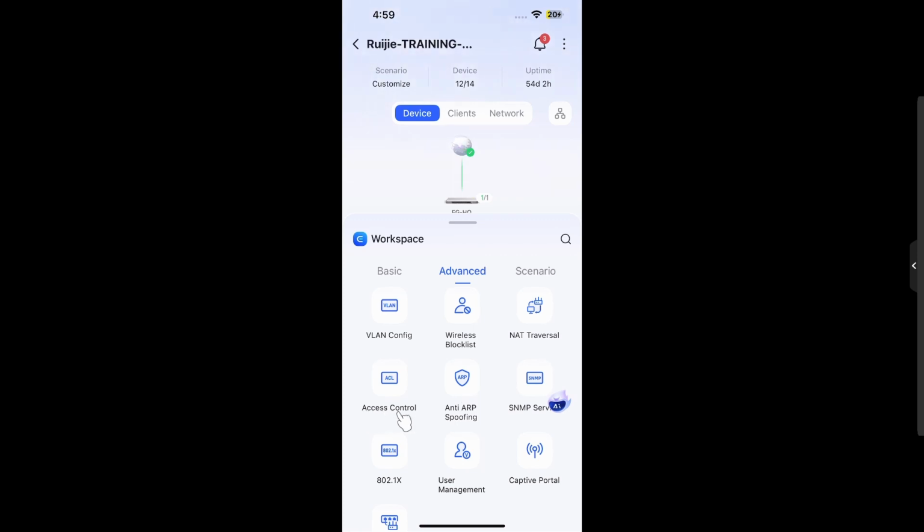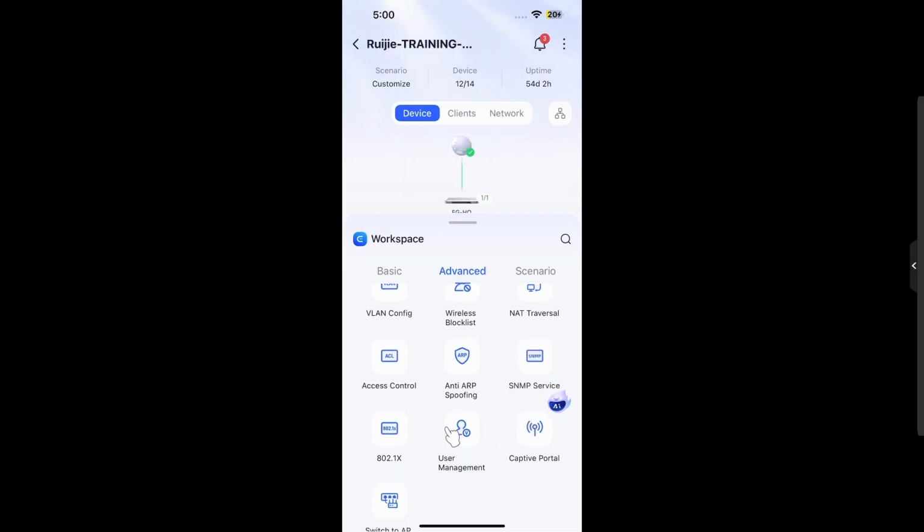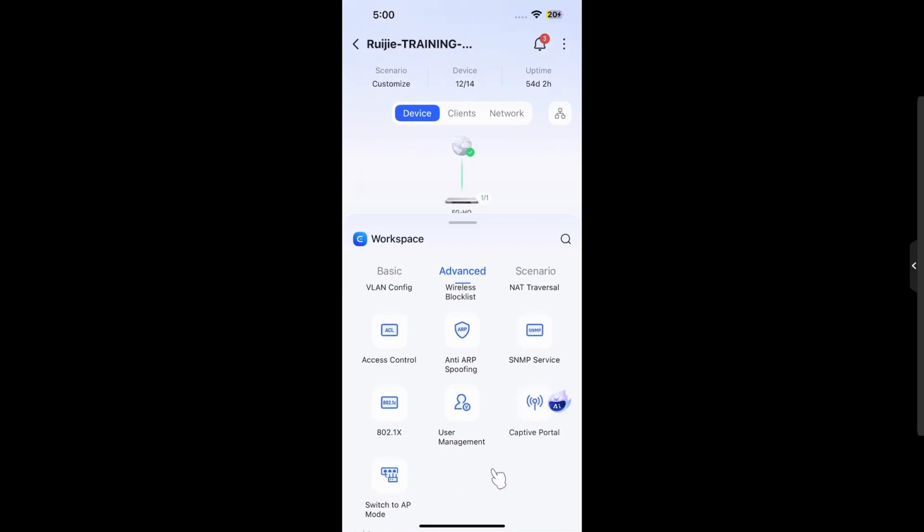Now access control is ACL, you can configure it also from the Ruijie Cloud application. And there are multiple options like the NTR snooping, SNMP service, 802.1x, user management. The captive portal can also be configured for your Wi-Fi users and LAN users. And you can also switch to the AP mode.